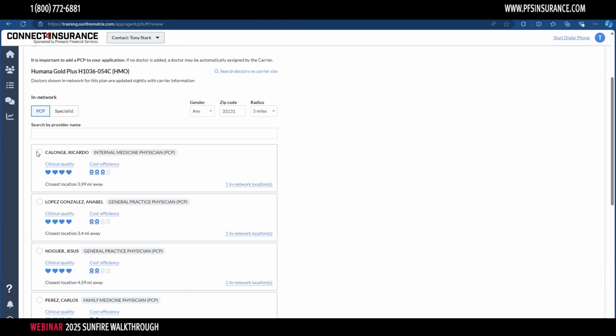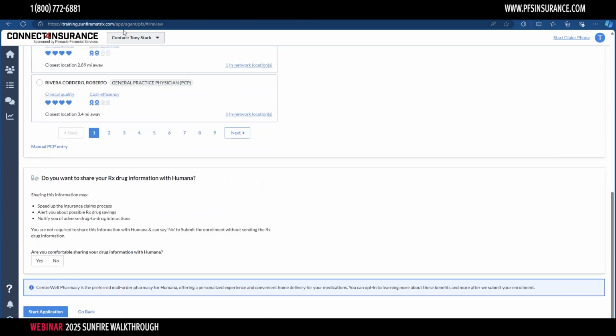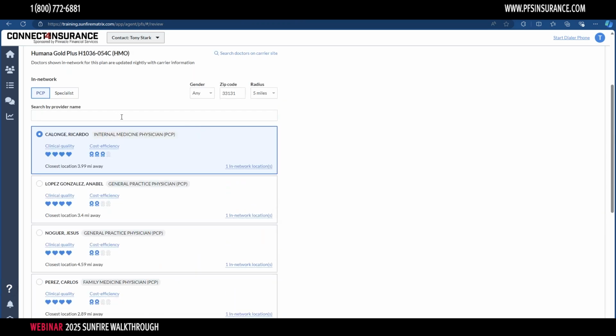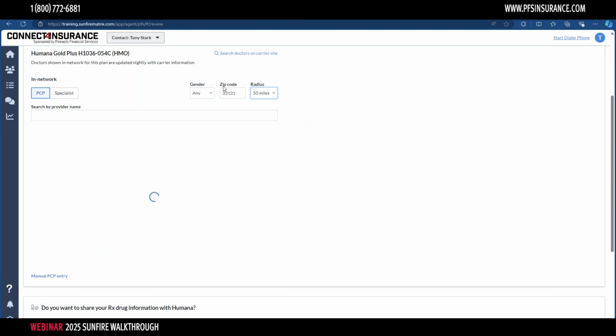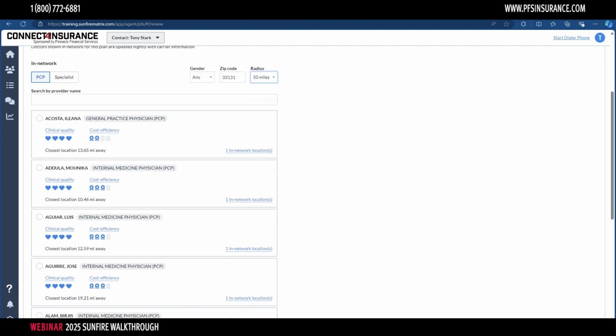We didn't choose a PCP here at the beginning, so I'm going to pick a random PCP. But of course, if they have somebody specific that you're looking for, you can go ahead and search for that. If you're having an issue finding a PCP, I suggest that you bounce this out to 50 miles. It tends to be a little bit more accurate if you search in that regard. That way, if you have somebody who's just right outside of the area that your client thinks they're in, but they're a town over, you'll capture it.